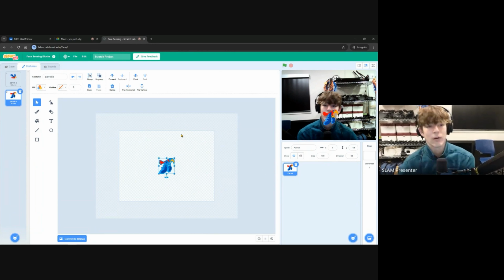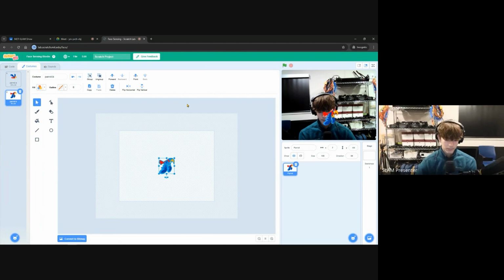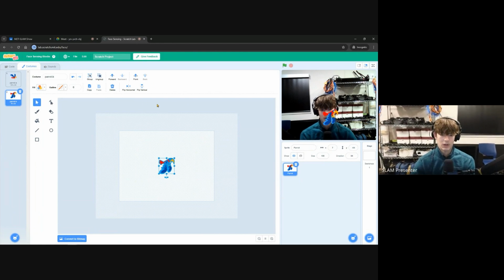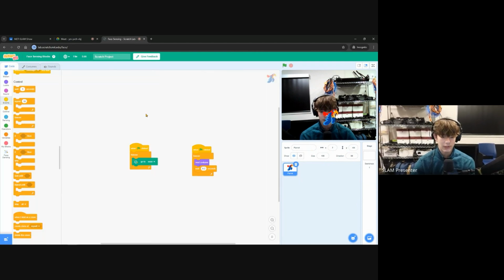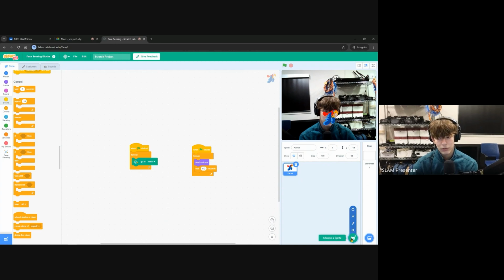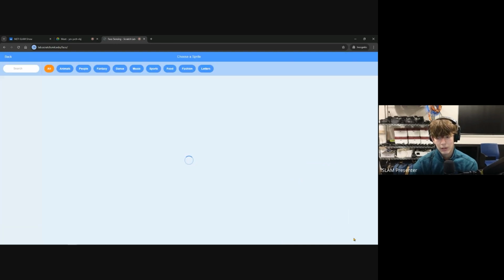So once we have our bird right there, we are going to click off and click on code. So that's going to bring us to our coding. What we're going to be doing next is adding the strawberry which the bird can eat. So we're going to go back on over to choose a sprite, and we're going to click on it.